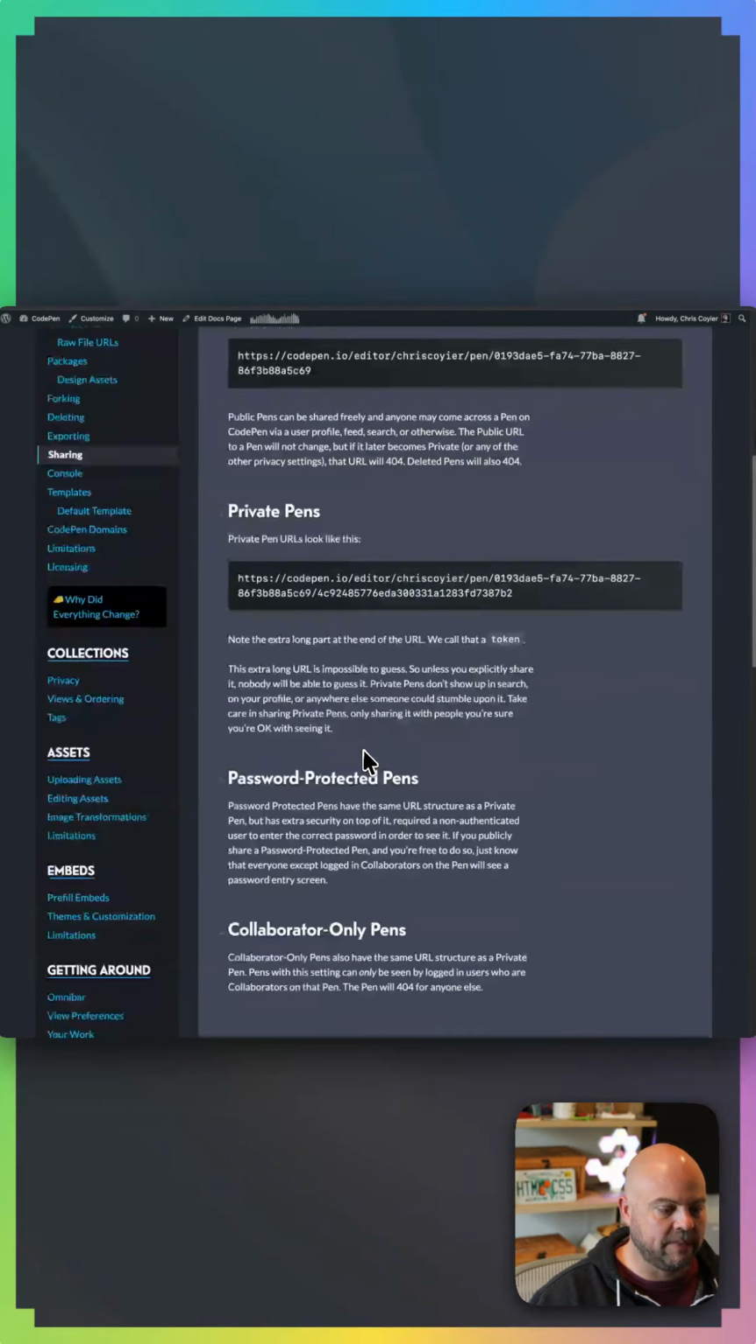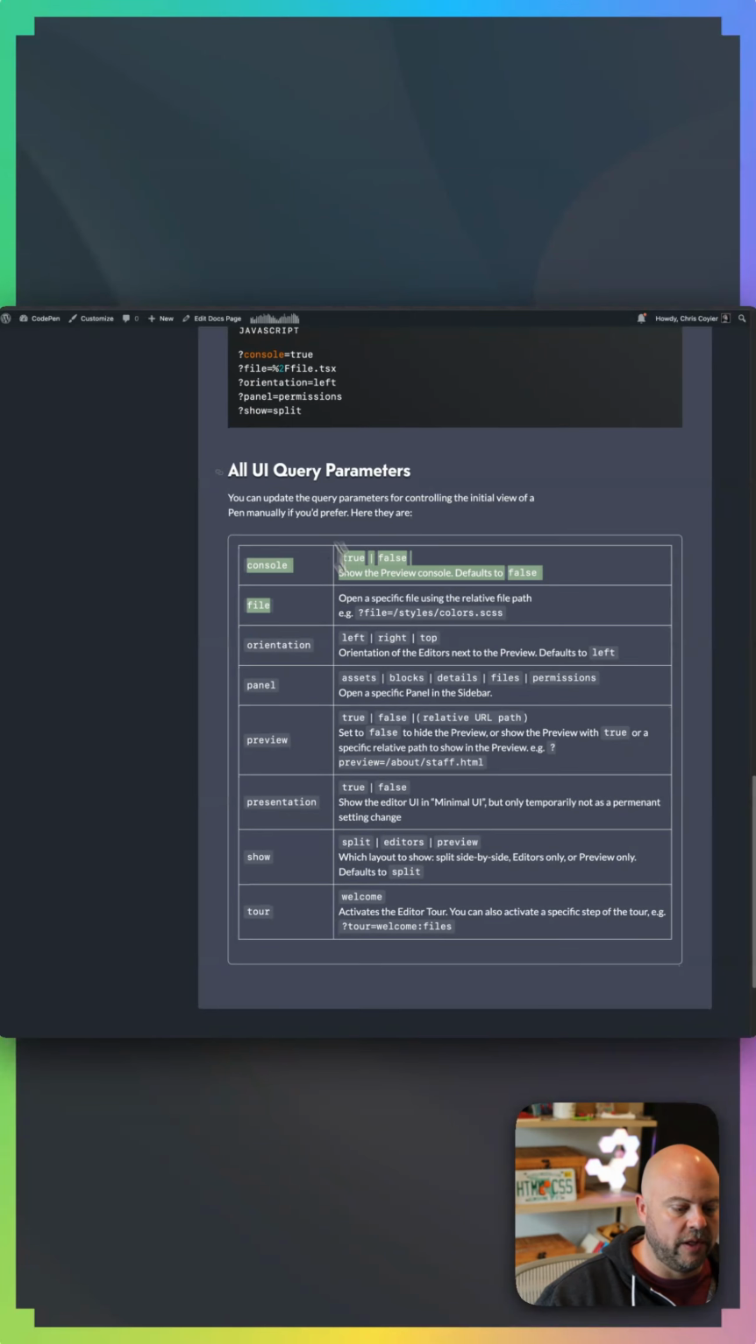This is all documented in our sharing docs with all the different query parameters that we support. We're trying to make it easy to just copy and paste that based on what you're looking at in the editor right there. But if you want to manually control it, you can.